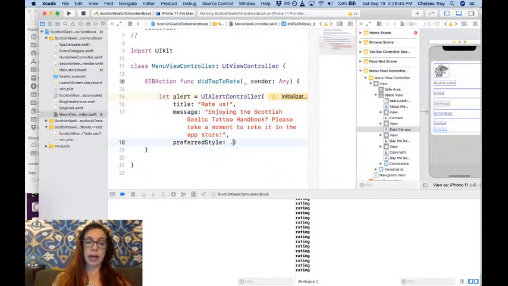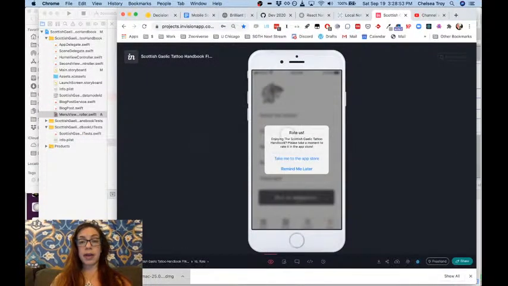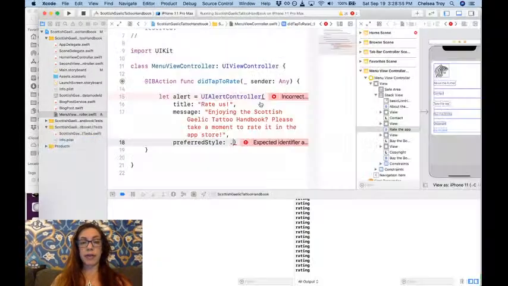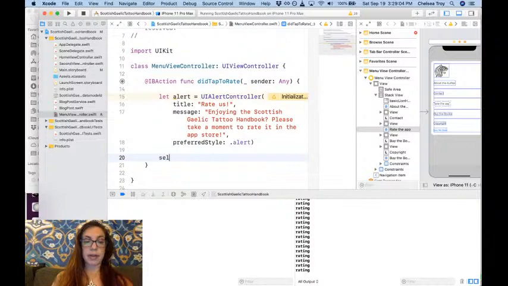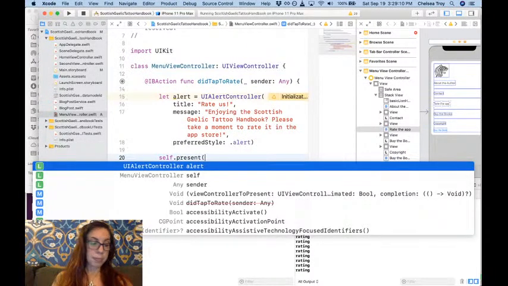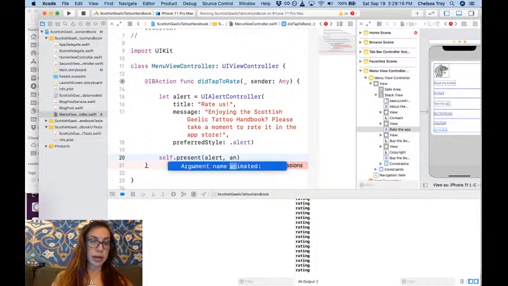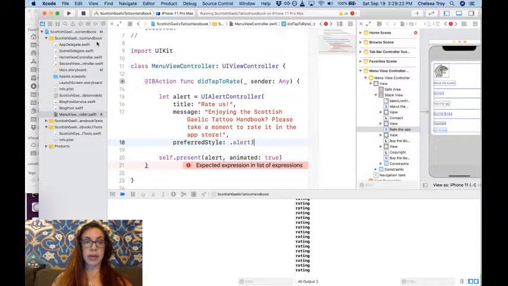Now under preferred style, we're going to get two options. We're going to get action sheet and alert. Action sheet pops up from the bottom, so it's easier to select items with your thumb. This design uses the alert style, so we'll use that for now. Cool. Now that we have our alert, we need to present it. So we say to the view controller, present the alert. And there's one other variable, animated, which we'll pass in true to animate the presentation of our alert.